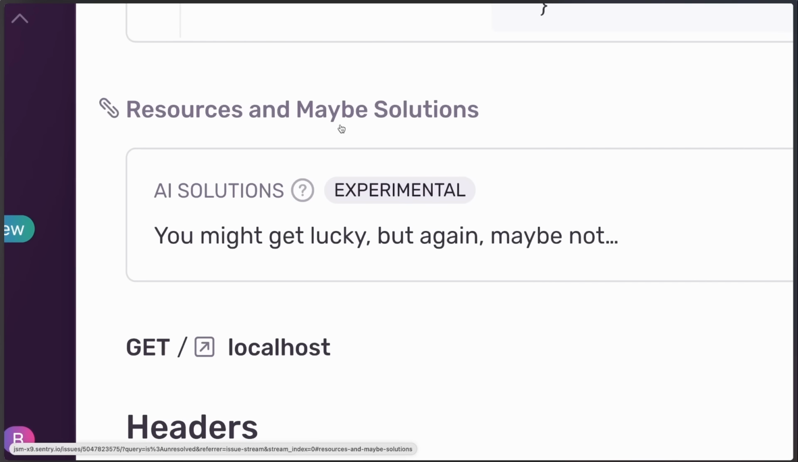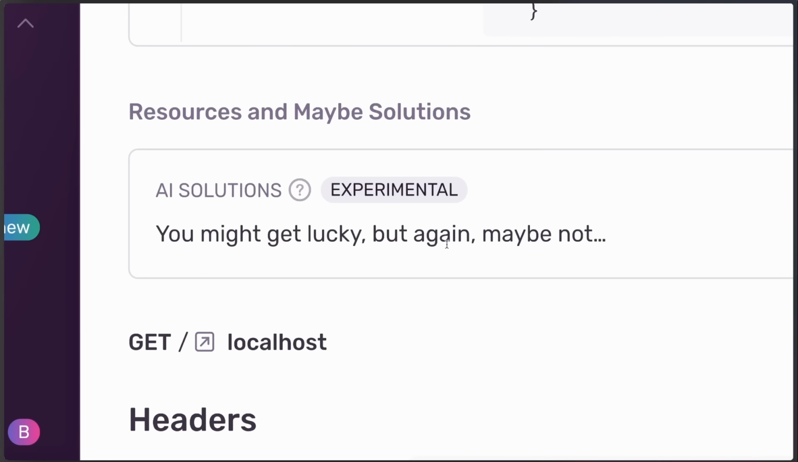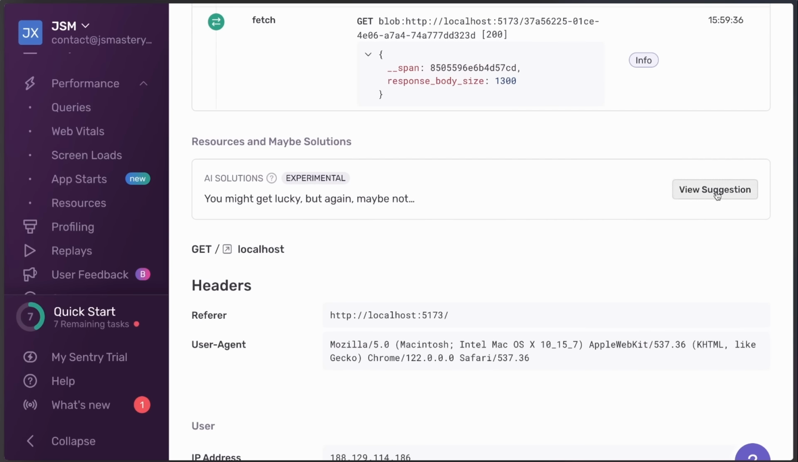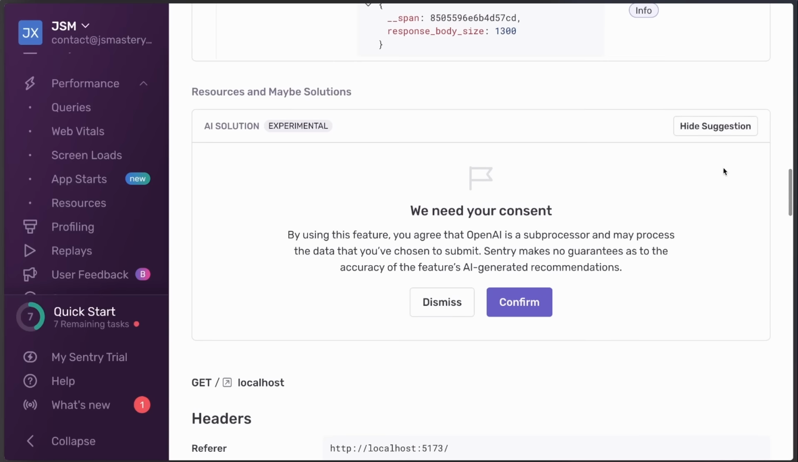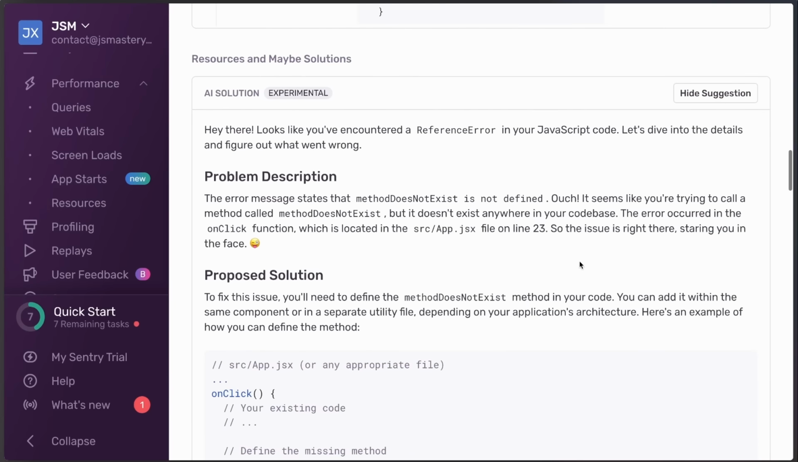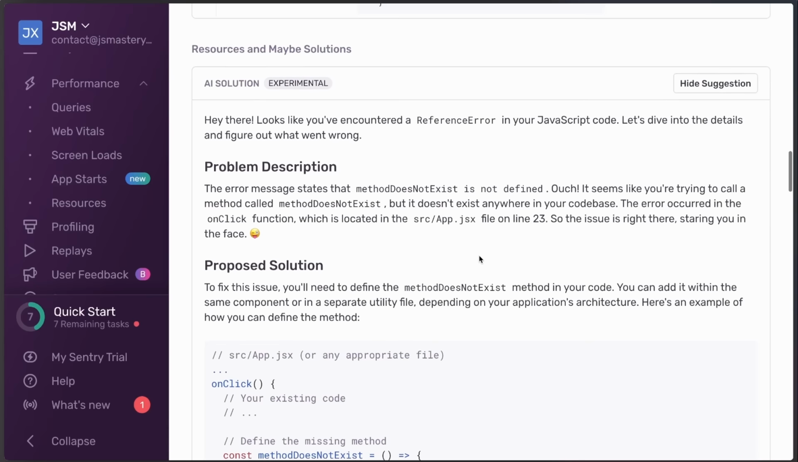And if you scroll a bit up, you'll be able to see this resources and maybe solutions. I like how at least they are being realistic with AI. Sometimes you might get lucky, but again, maybe not. So what we can do is we can click view suggestion, and their AI will, of course, if you give it consent, try to solve the error for you. And hey, it looks like you've encountered a reference error in your JavaScript code, which we did.